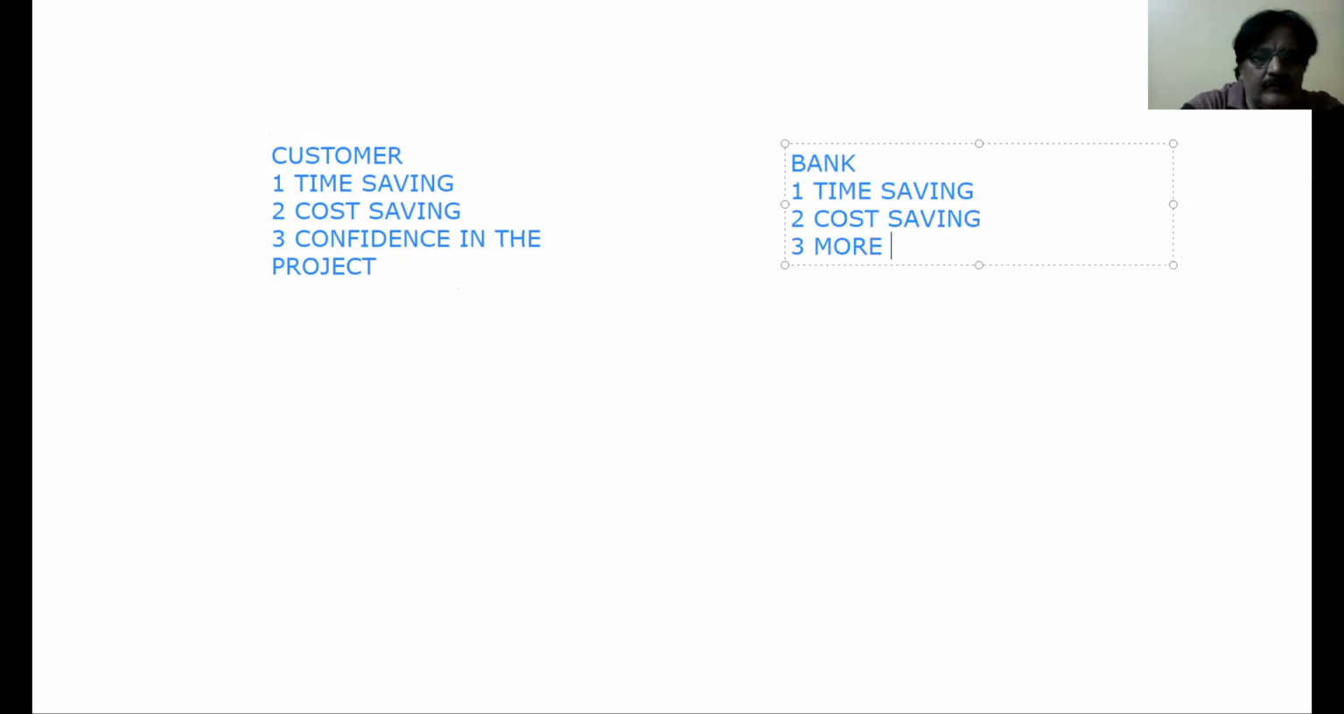Now we'll discuss the bank. Again, for the bank, it is time saving. To the bank, cost saving. Third is more business. And fourth is building a relationship.